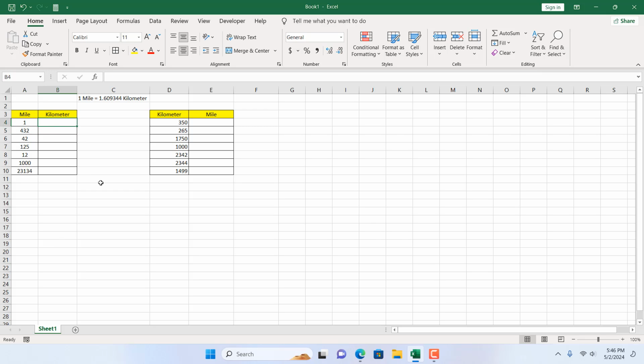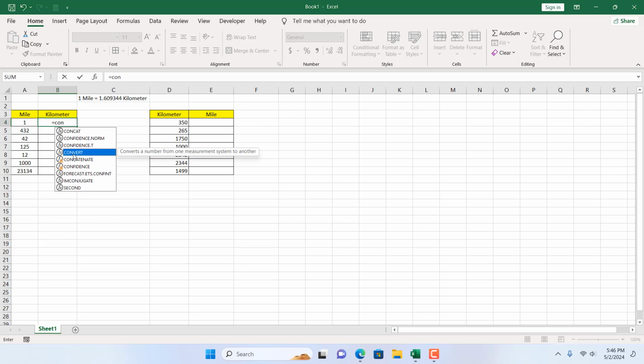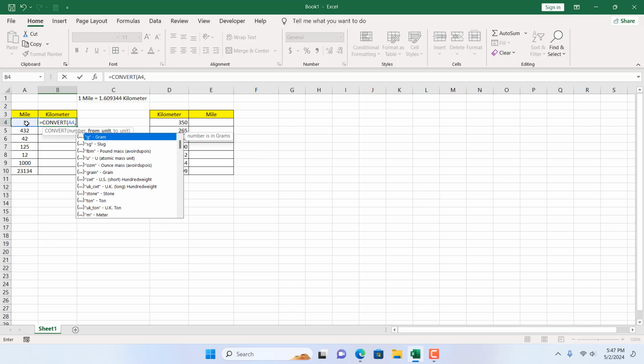We have a function that can do this easily, and our function is the CONVERT function. So let's use the function and convert mile to kilometer. I'm going to write equal to and then CONVERT. Here we have the CONVERT function. I'm going to double click here and select the cell where we have mile that we want to convert, and then add a comma, and our from unit will be mile because we want to convert from mile to kilometer.